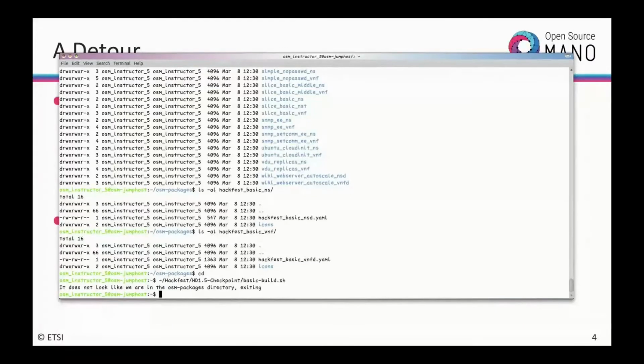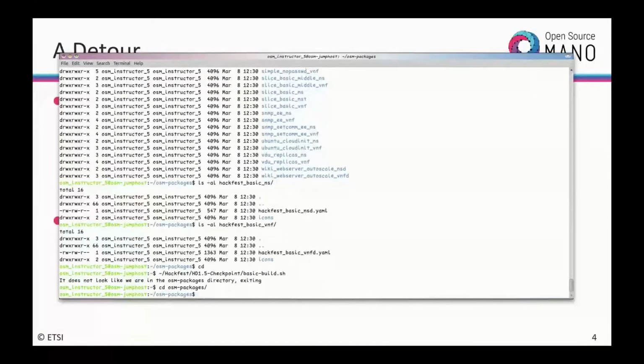So if you checked out the OSM packages somewhere else, regardless of where you checked it out, you need to cd into the OSM packages directory, just so that everyone knows and doesn't see strange errors if they happen to be in the wrong directory. So now I can go ahead and rerun this, and it does this basic build.